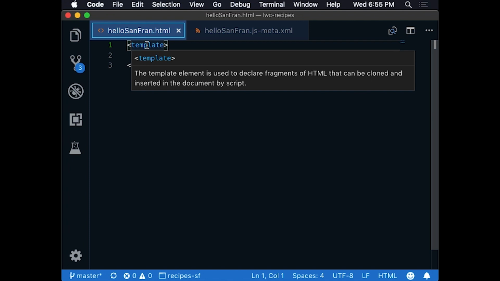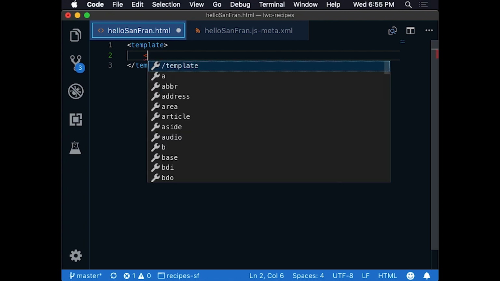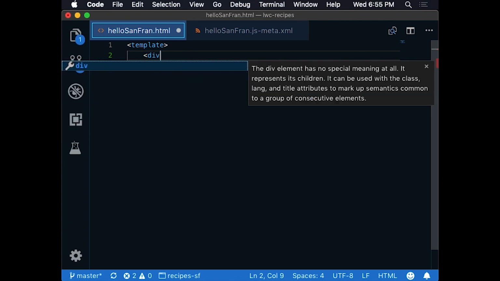So in the world of Visualforce, you might be used to seeing things like apex:page, or in the world of Aura components, you would see aura:component. It would begin and end with Salesforce stuff. This is part of that shift to modern web standards. Our HTML file is beginning and ending with a standard HTML tag, the template tag.